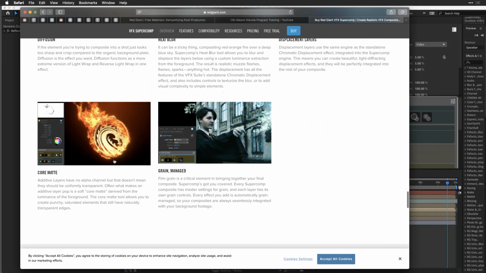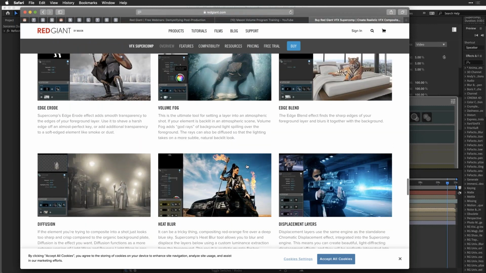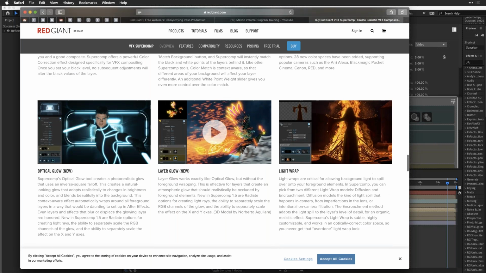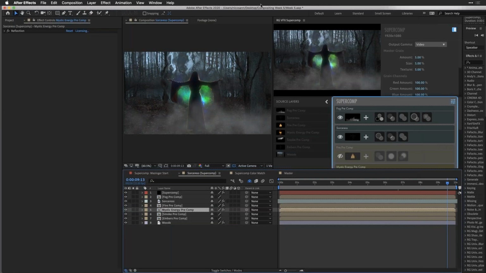Oh, I love that. Yeah, it's some great information. Talking about grain, Chad, you talking about the core mat and the heat blur, diffusion, but then also a whole other level to this, which we didn't mention, though there was some talk about EXR, and it's also worth talking about color space and color space management. So just to show that in the Supercomp panel here.